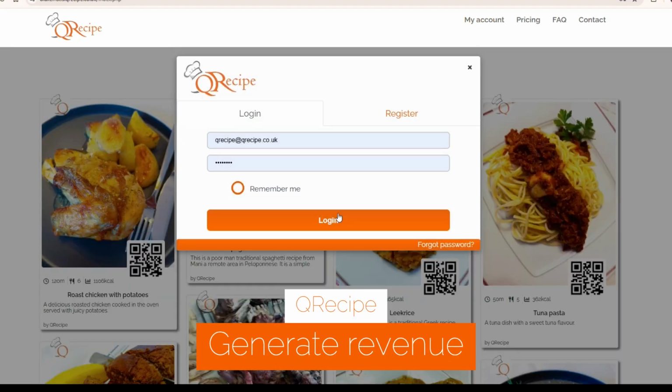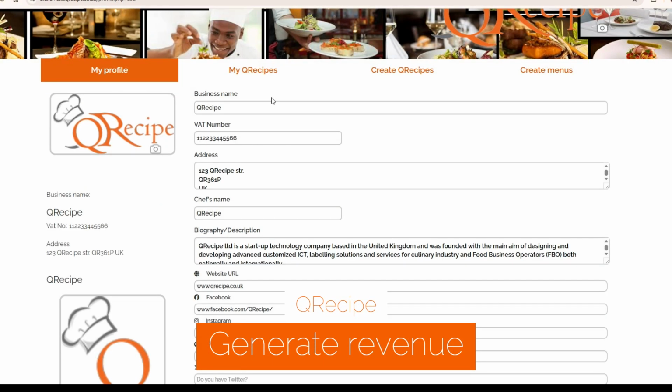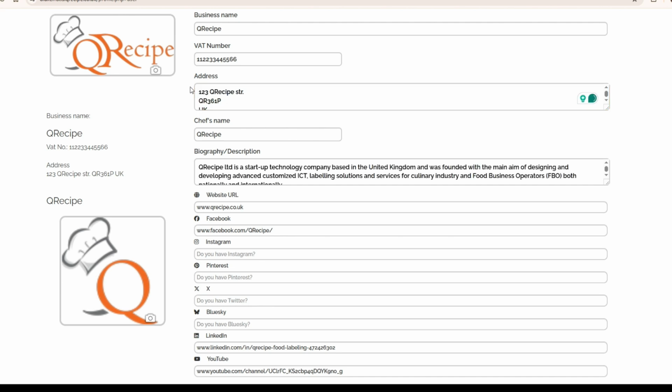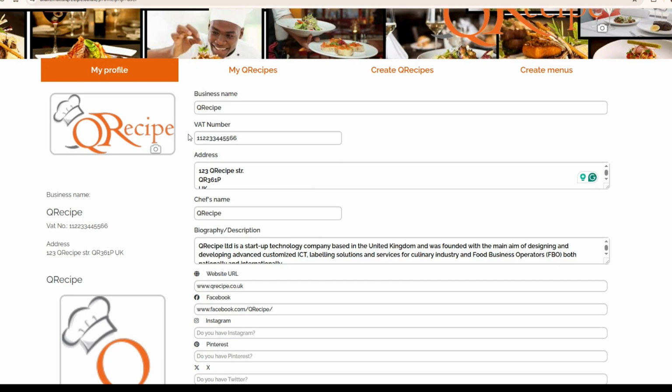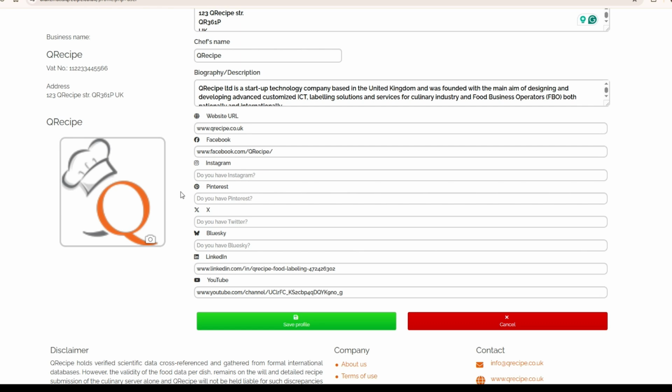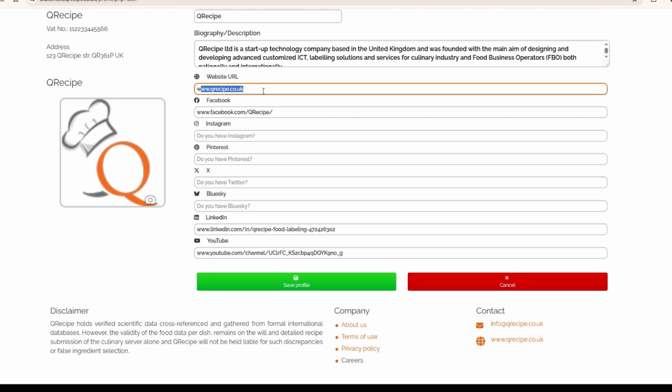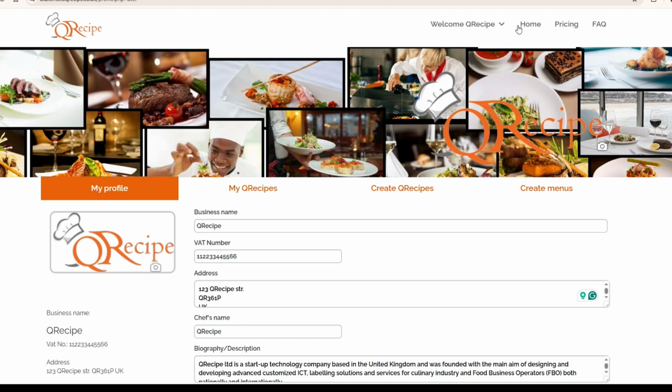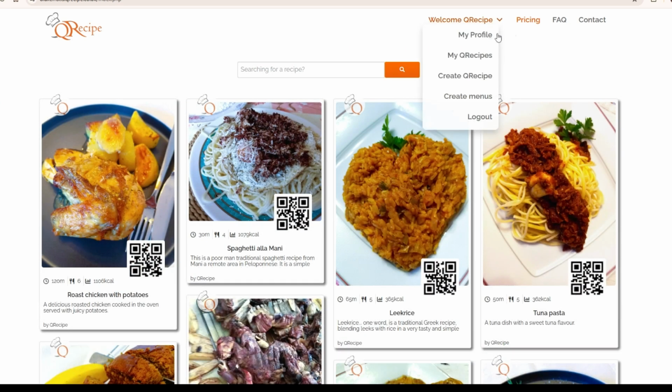Log into your account and look for features that help your business generate revenue. Populate your business profile with the name, address, logos, and links to your website and social networks. This information is automatically fetched in our main website and every published QRecipe.